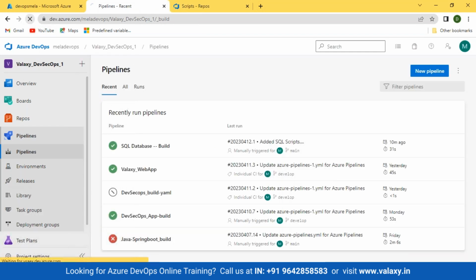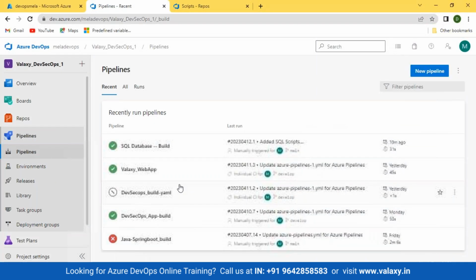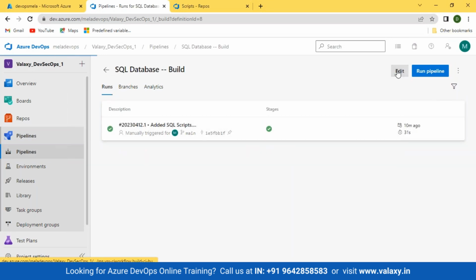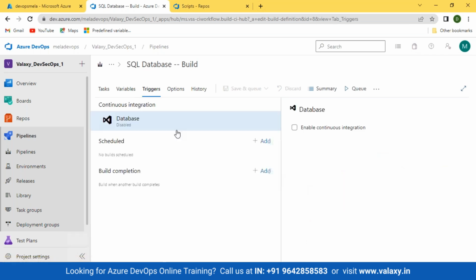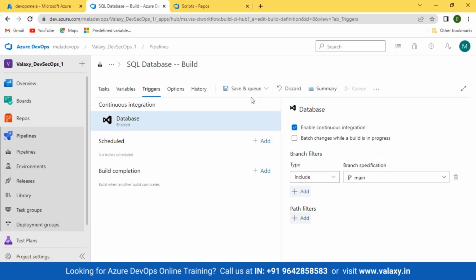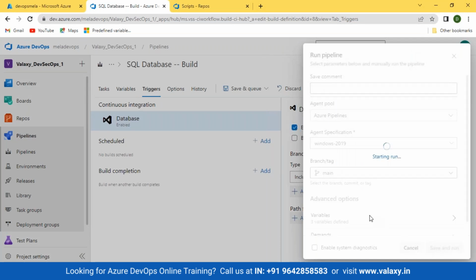Did we not start the build? Okay, we have not enabled the continuous trigger, guys, over here. If I want this to run automatically, I would have gone inside the triggers and enabled this. Just because we have not done that, we have to run this manually now.